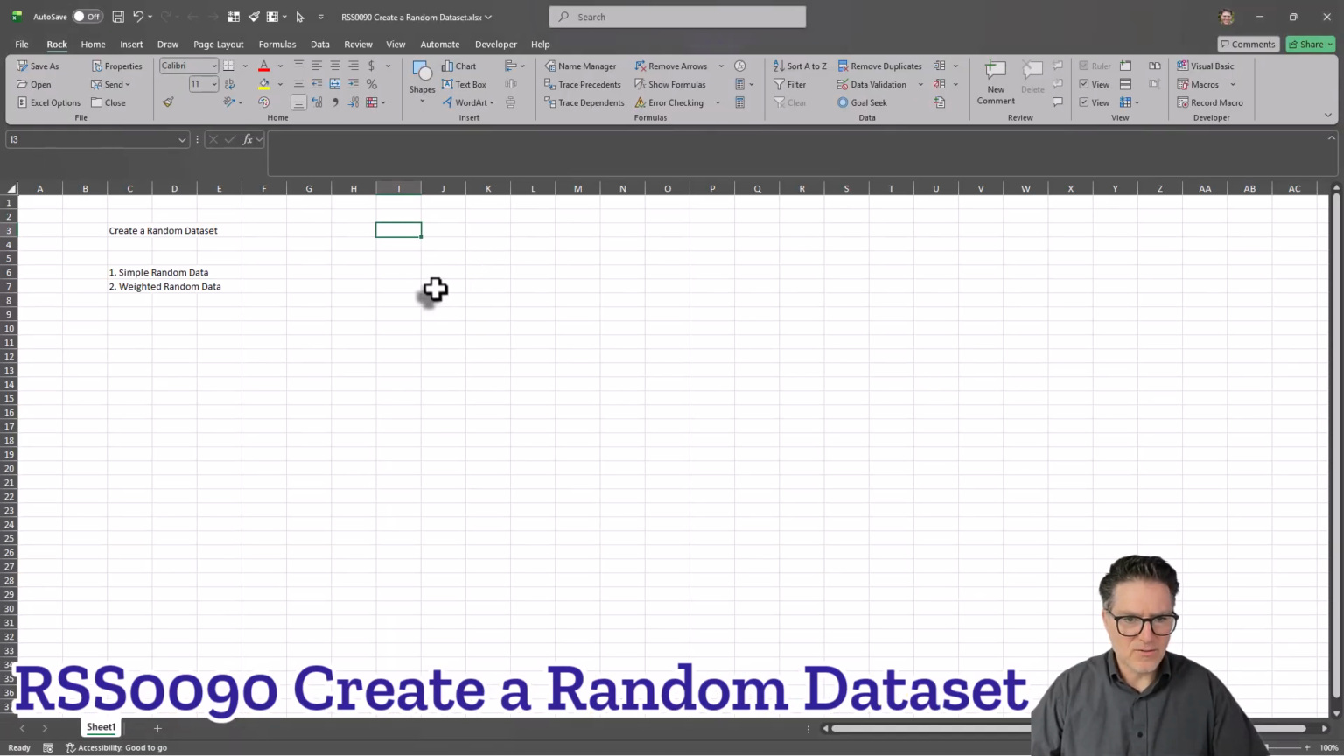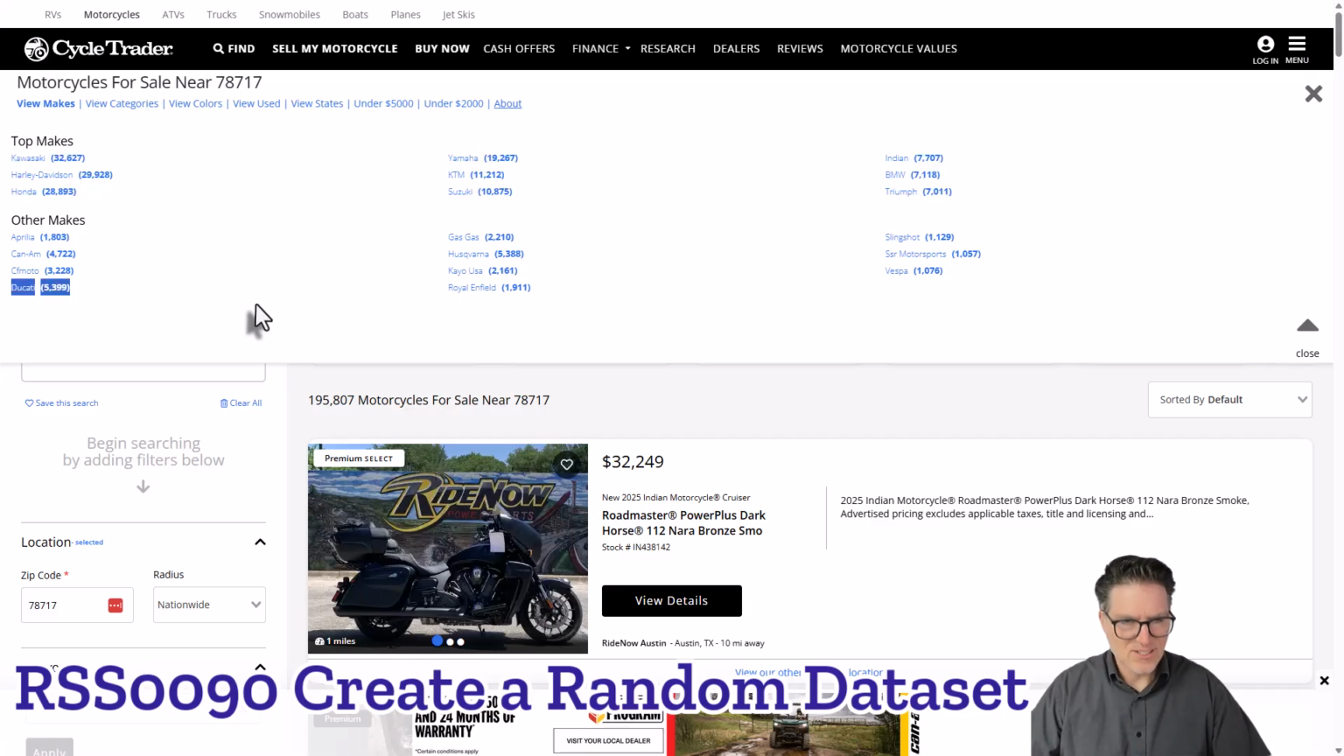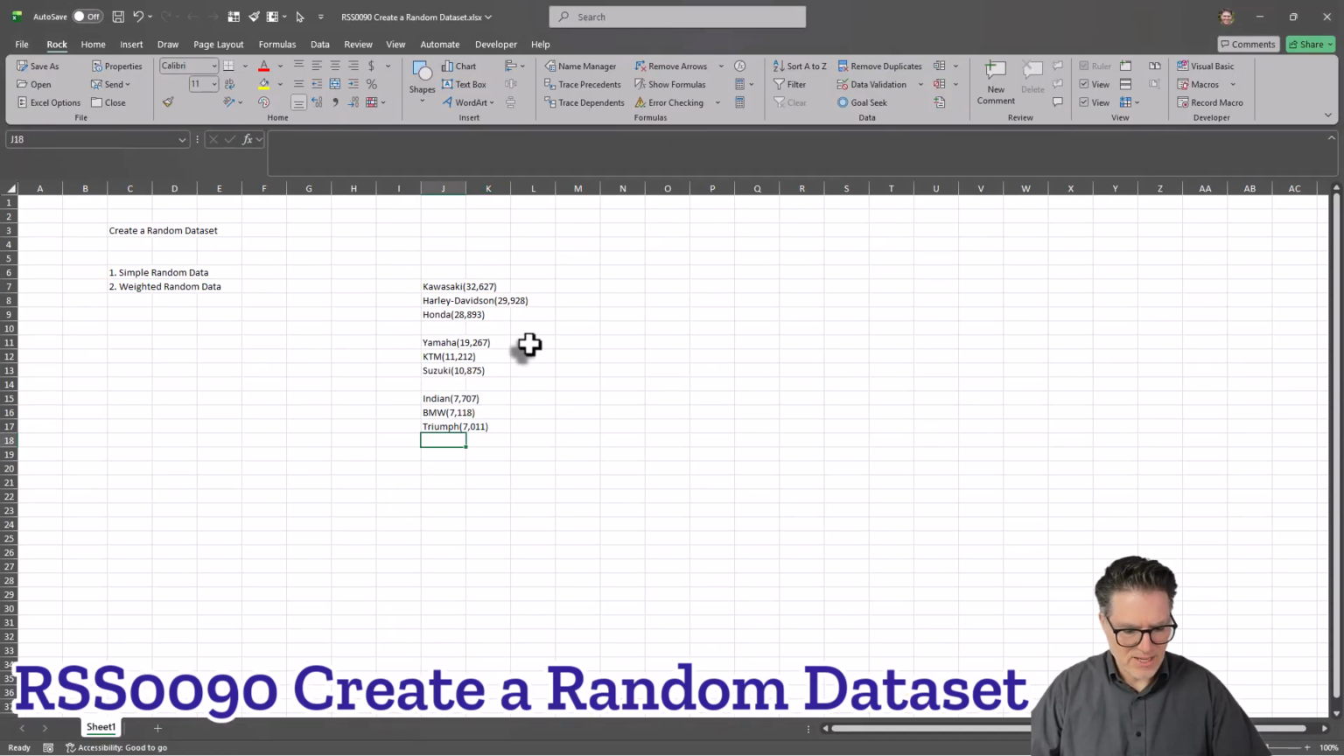I'm going to put that over here, paste the values, and then I'm also going to grab another one here, which would be, I guess Ducati would be the next most popular, just a little bit over Husqvarna. So I'm going to grab that, paste that value here. I'm going to sort this.